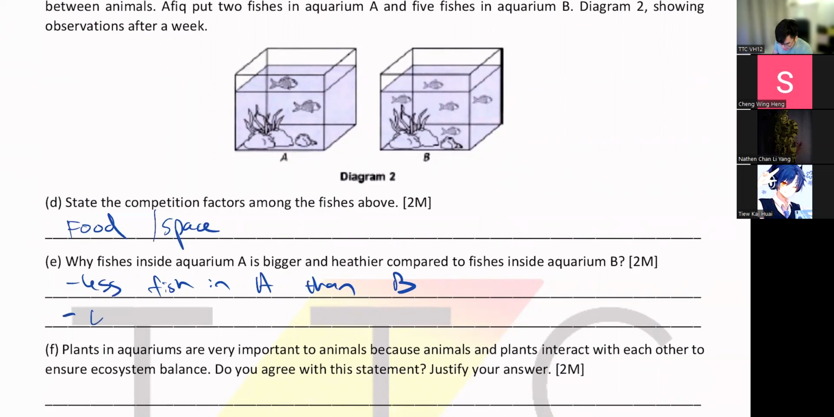So you have more food for each fish in A than B. Lebih makanan di A daripada B. Okay, say less competition in A than B.